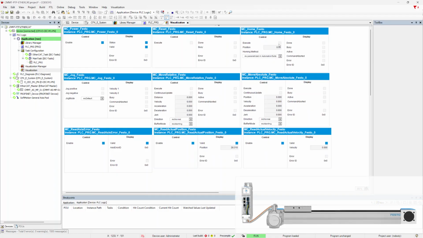Once the drive is enabled, the output signal status turns to true. Homing the drive. To start the homing, set the execute input to true. Once the homing is done, the output signal done turns to true. Note: in this video, the user units are shown in millimeters.